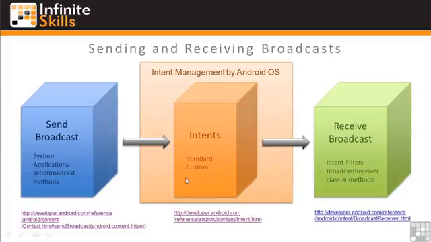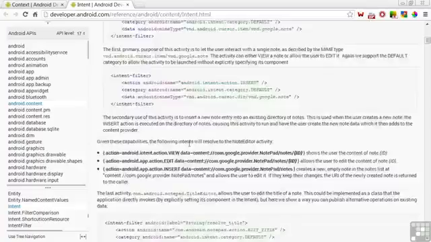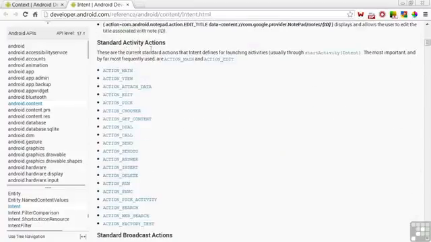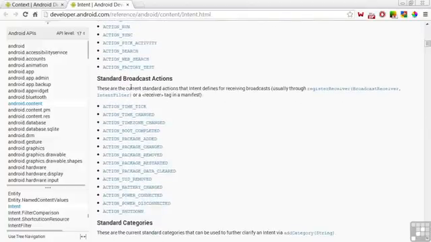There are 2 groups, standard and custom. If we click the link below, we see the developer's website page for intents. If we scroll down, we see the list of standard activity actions. And below that, standard broadcast actions, and here's our action time tick intent that we used in the sample app we looked at in the previous lesson.